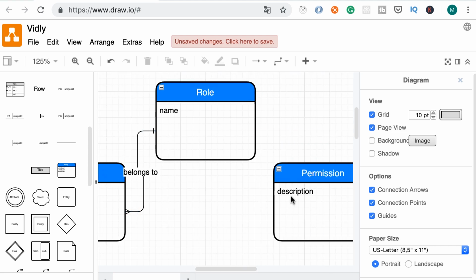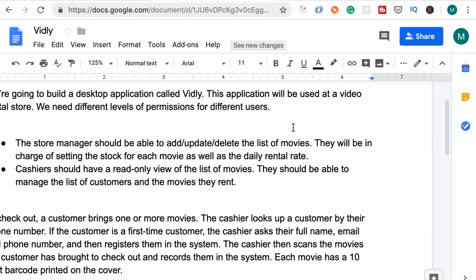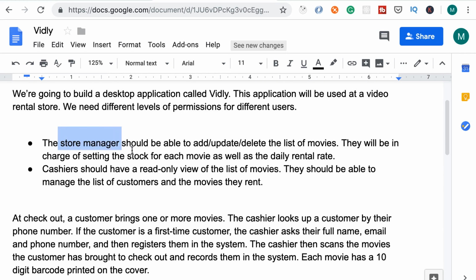Beautiful. Now we need to add a many-to-many relationship between roles and permissions. A role can have multiple permissions, and a permission can belong to multiple roles. But before we do this, let's go back to the requirements document and have a closer look at the kind of permissions we need here. Basically, we have the store manager that can do everything, and we have the cashier that can do everything except managing the list of movies. So the cashier can only view the list of movies. They cannot add, update, or delete a movie. That is the only difference.